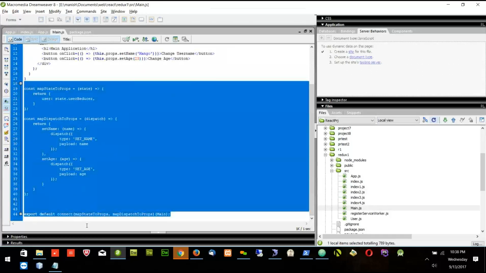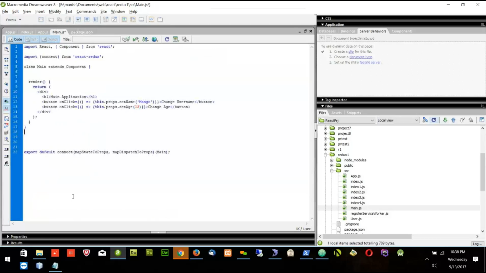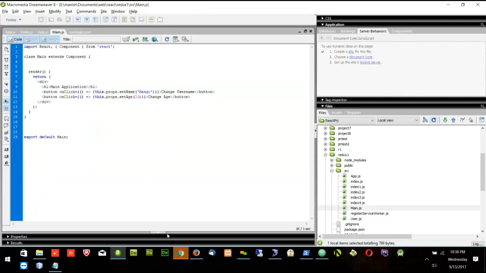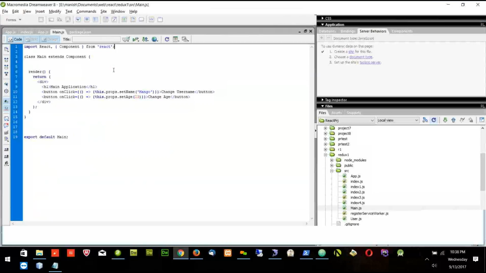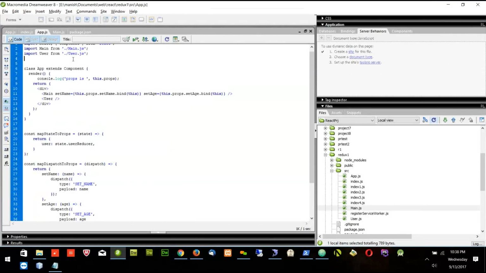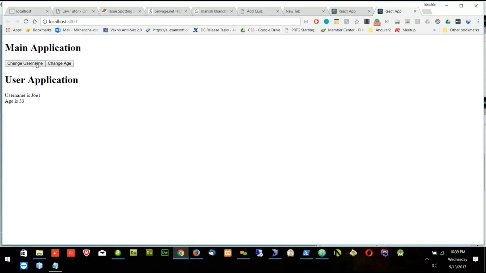I don't need this one, and I need main only here. Don't need connect here. So let's see now. Connect is not defined, so I have to put connect inside the app. Okay, if I change username, change age, it's working, right?